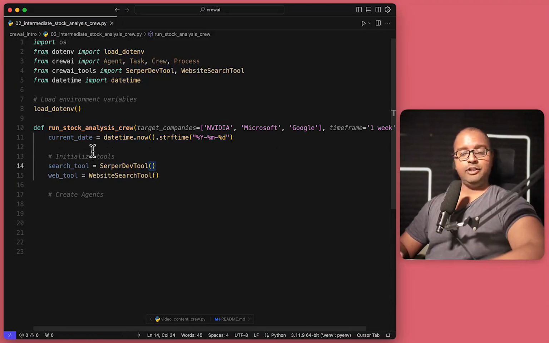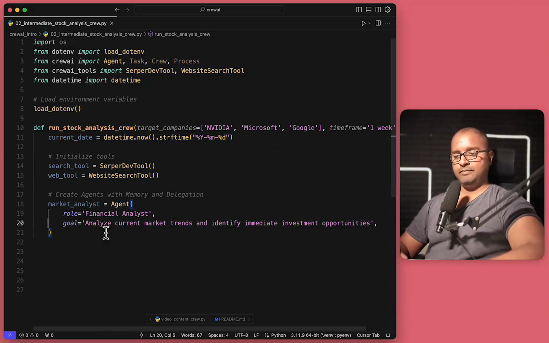And we'll start by initializing a current date, and this is a standard Python function. And then we have the Serper dev tool, which is like doing a Google search, and then there is also a website search tool as well. Then these are all coming from the CrewAI tools out here. So the first thing is we want to define a market analyst, and then we'll have a data scientist and then an evaluator. So the market analyst's job is to do some financial analysis. So we are saying the goal is to analyze the current market trends and identify market investment opportunities.